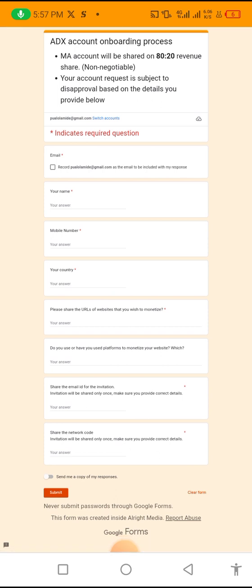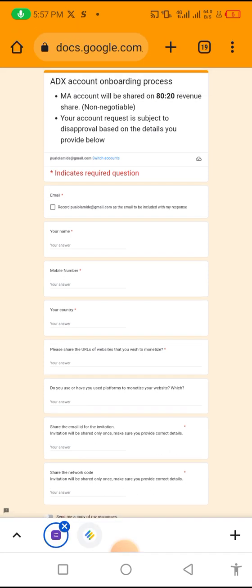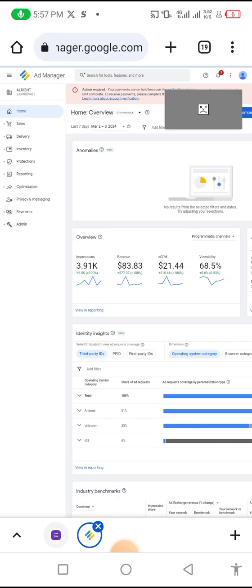Share the email ID for invitation. The invitation will be shared only once, so make sure you provide correct details. Yes, this invitation will be sent. If you check the email and have not seen the invitation, go to the Ad Manager account and click on Admin. When you click on Admin, you enter the account like this. You click on the Admin.